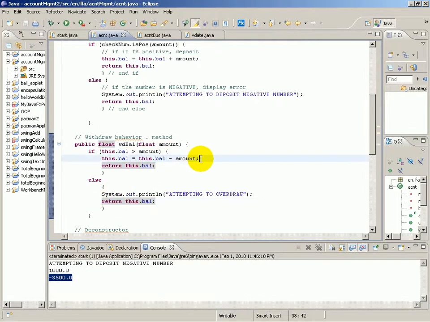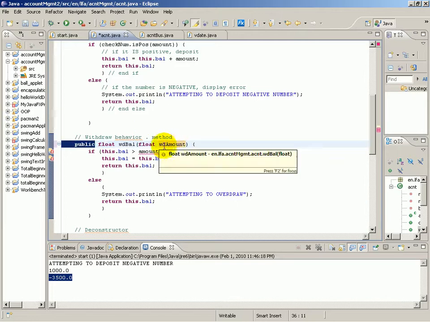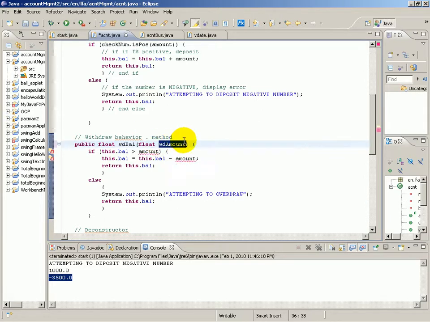I guess the only way to make this a little bit better is that amount may not be the best variable name, so I'm going to call it WD amount, withdrawal amount. Now that is a little bit more descriptive than simply amount. Oh, one more here. There you go.